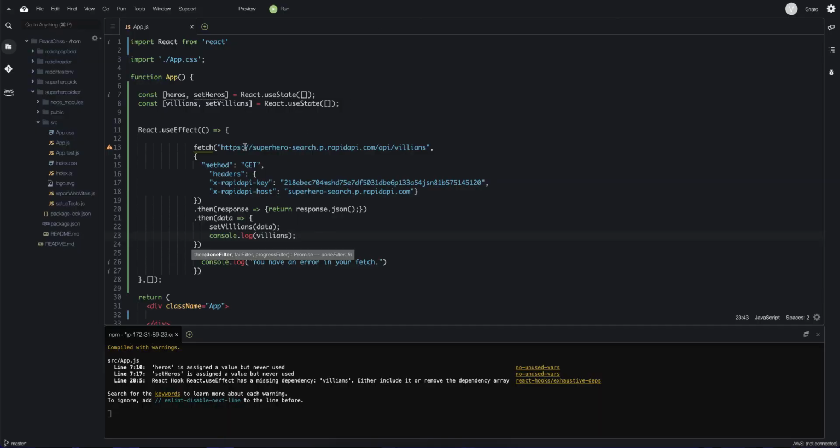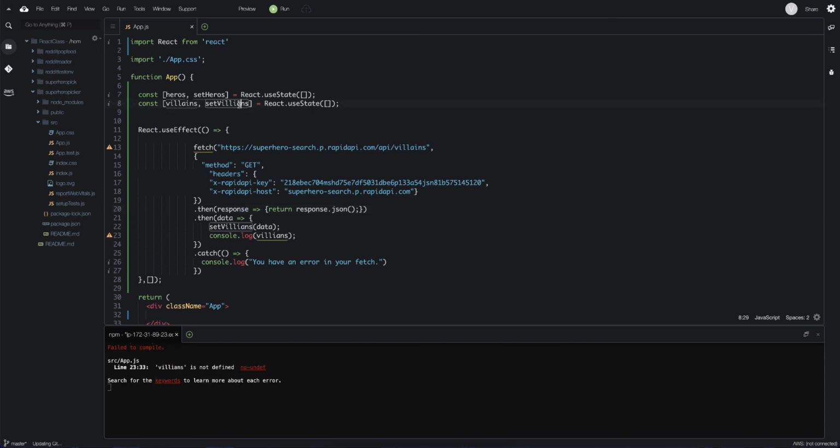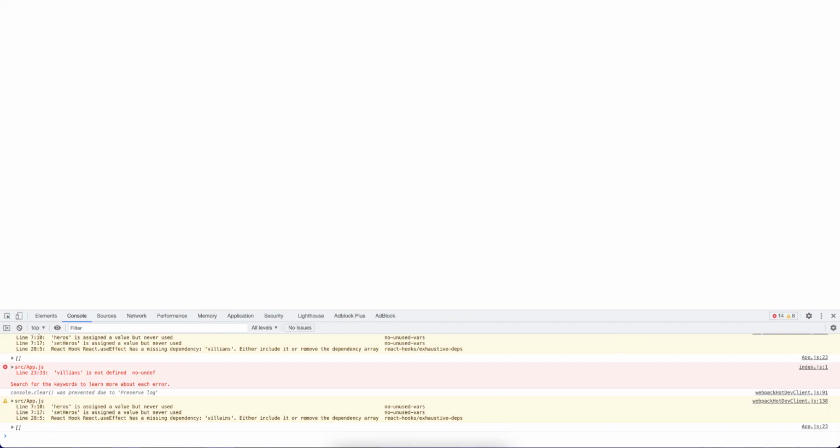It says https://superhero-search.p.rapidapi.com/api. That's my mistake. It's "api/villains", and I should probably change the way I spell this as well. That's my mistake. And so I'm just going to go ahead and change this, and this, just to make sure I'm consistent. And let's go back over here.